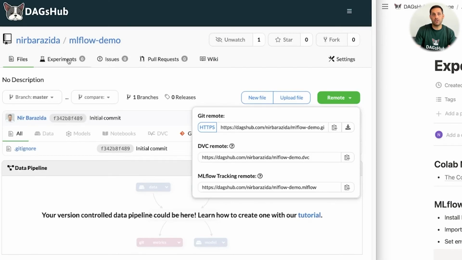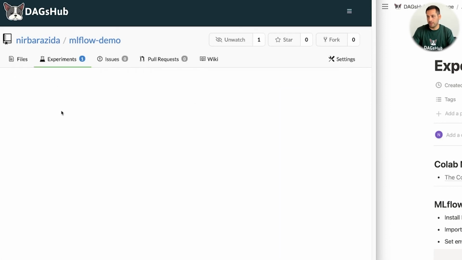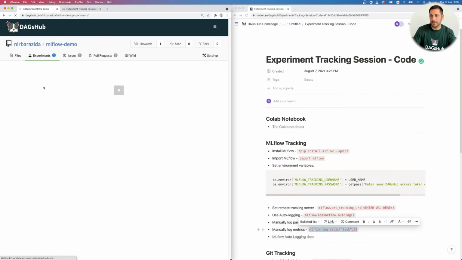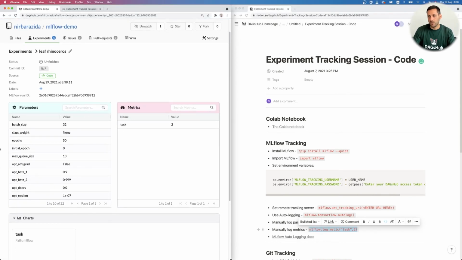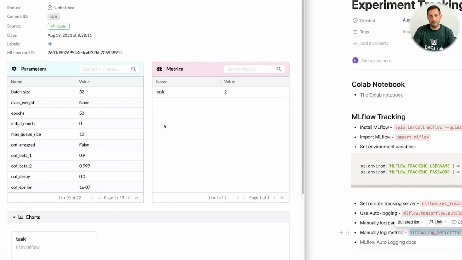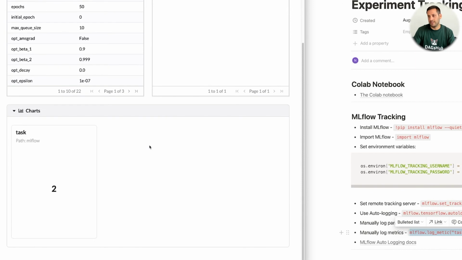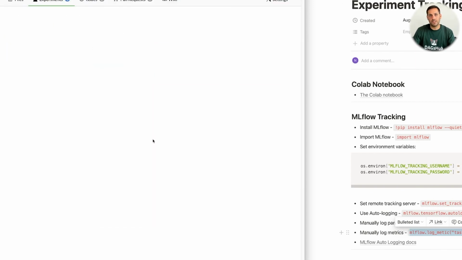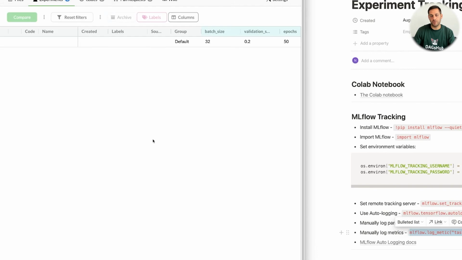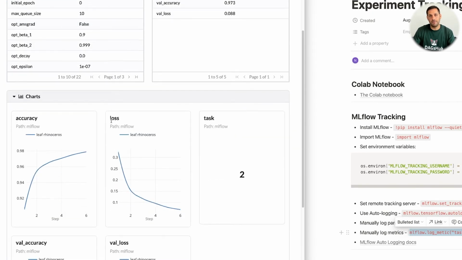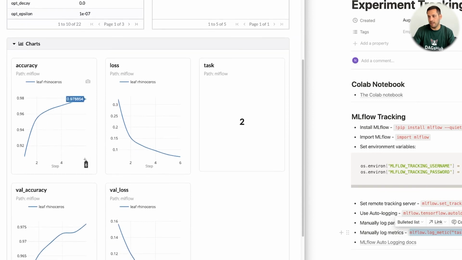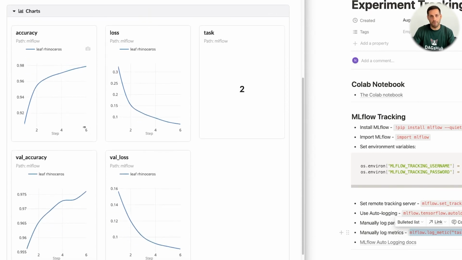And if I'm going to go back to my repository, I'm going to refresh the page. I will see that the experiment tab has a new experiment. And if I'm going to click on it, I will see that the experiment is still running. And if I'm going to click to go inside this experiment, I will see all the different parameters and metrics that were logged by MLflow. And I will be able to see the validation and test metrics in a graph. And this is very cool and useful.